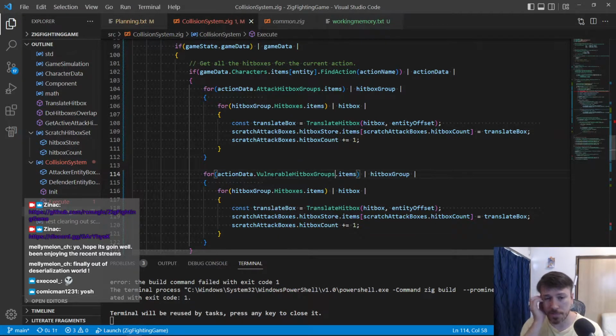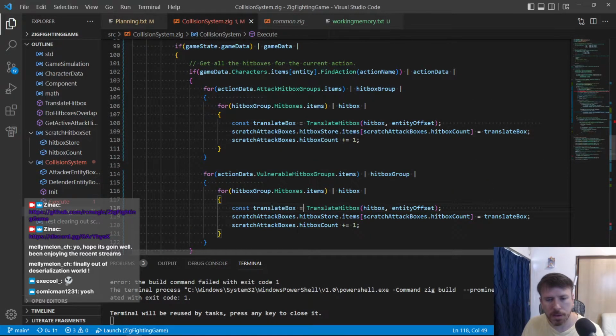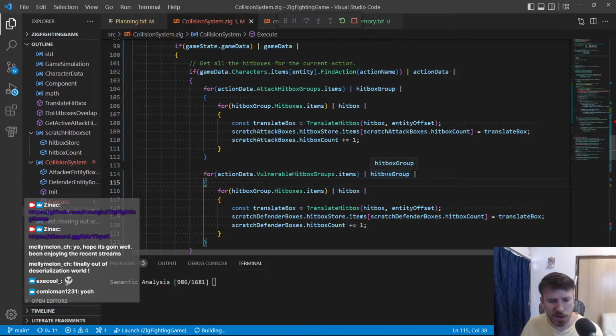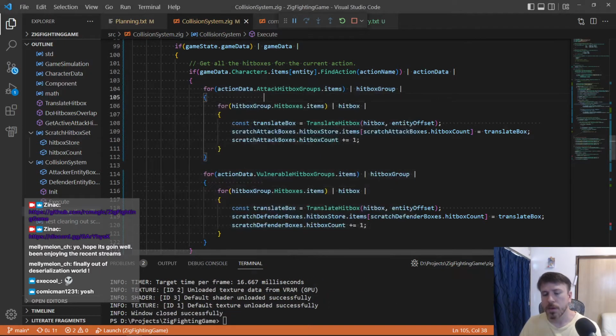Oh, it's called vulnerable. I need to make these consistent namings, but then this is fine because defender is what's going on in the collision system, and vulnerable is what the boxes actually are. I guess it gets a little confusing. Naming is hard. Okay, so that should fix our, well, we need scratch defender boxes. That should make us all nice and dandy. So everything builds. Is it crashing? No, it looks like it's fine. Okay, we got to that point.